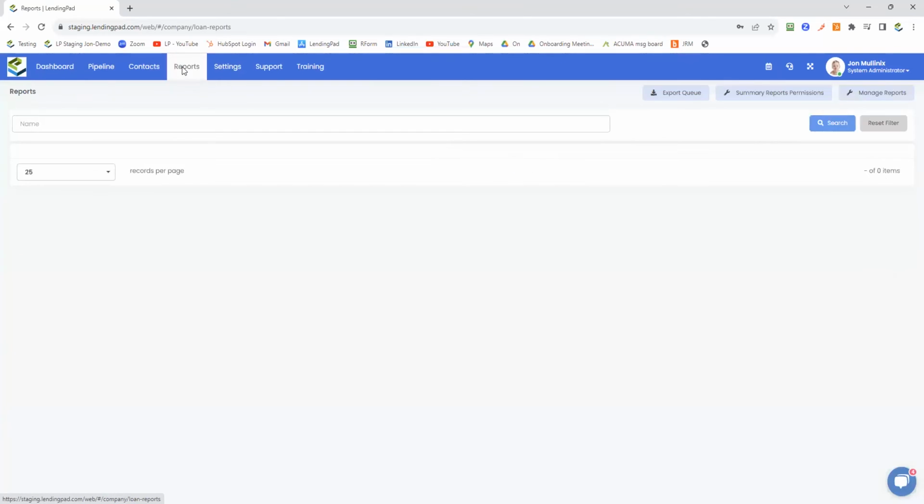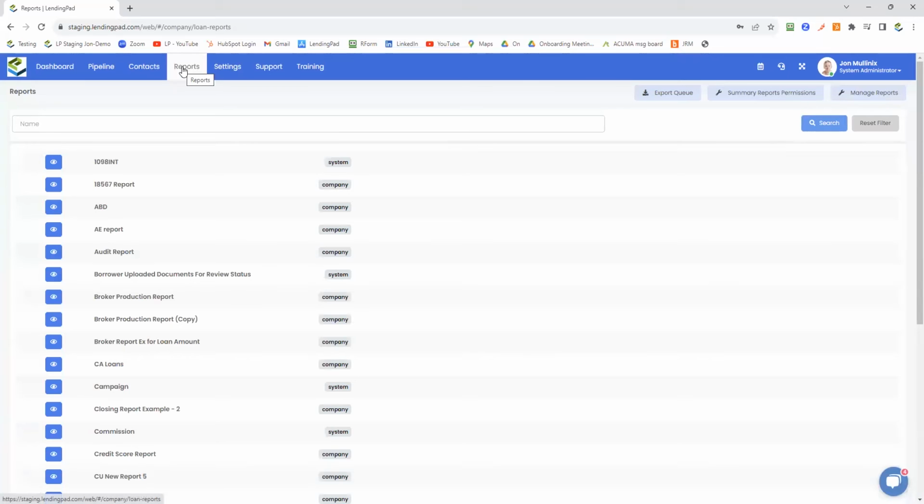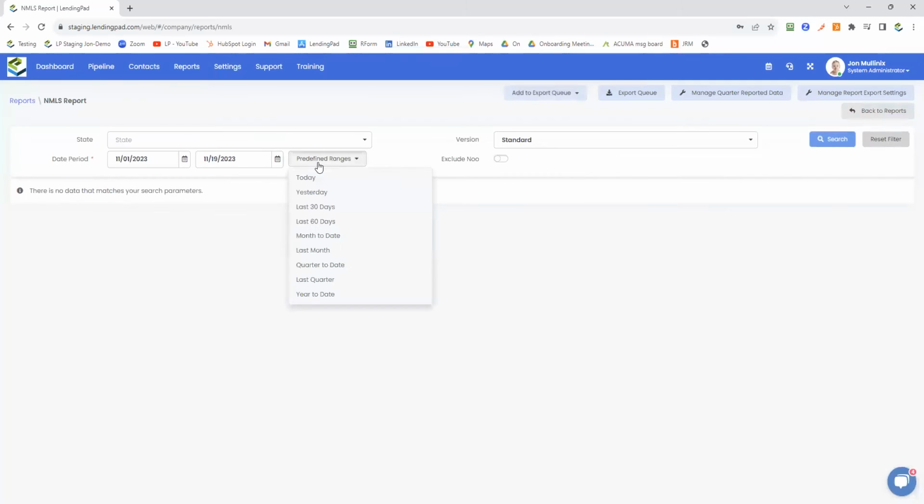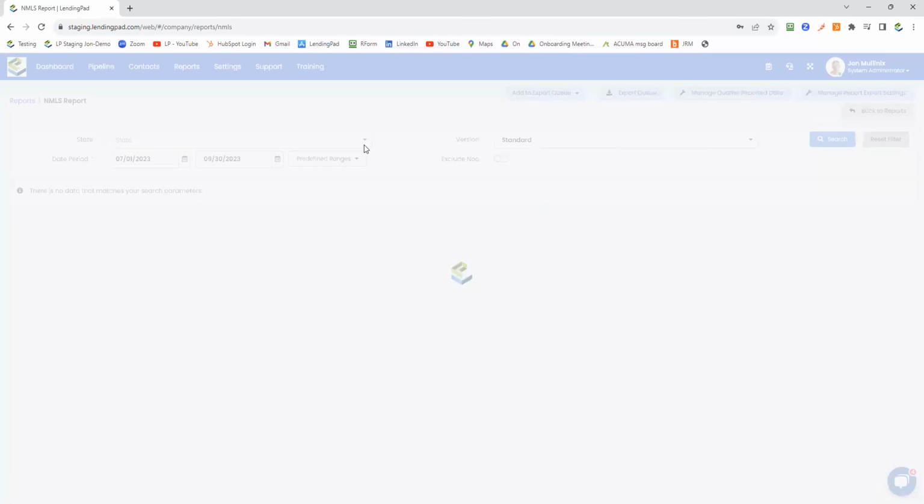Next, we have reporting. Reporting is where you can design reports. You can create custom reports. We have system level reports, and a good example of a system level report is our mortgage call report. If we do last quarter, click search. In a few rotations, you have a fully itemized mortgage call report.